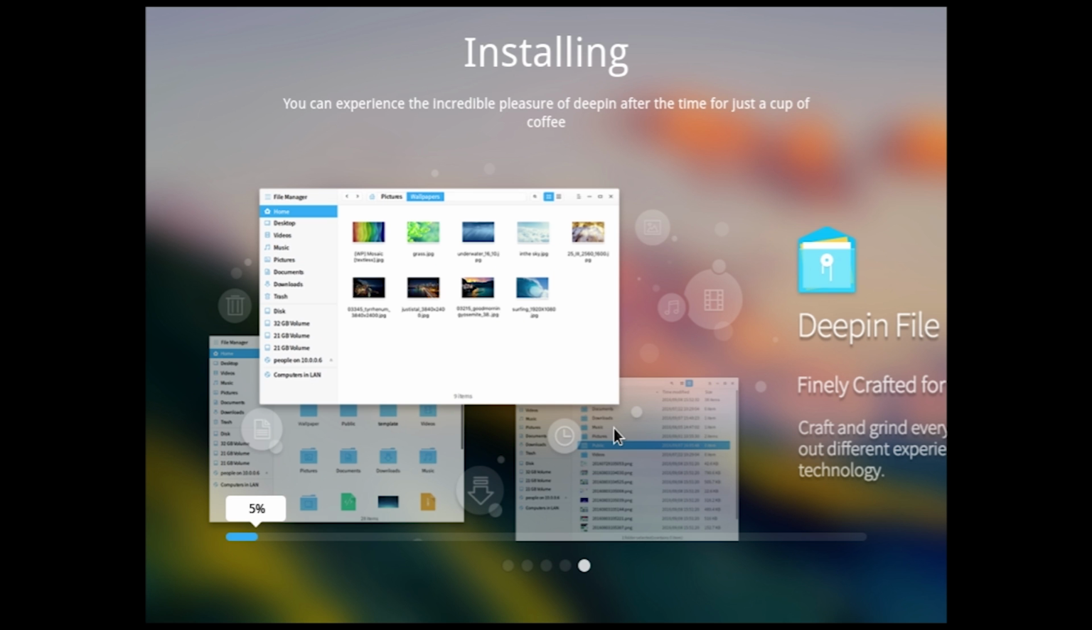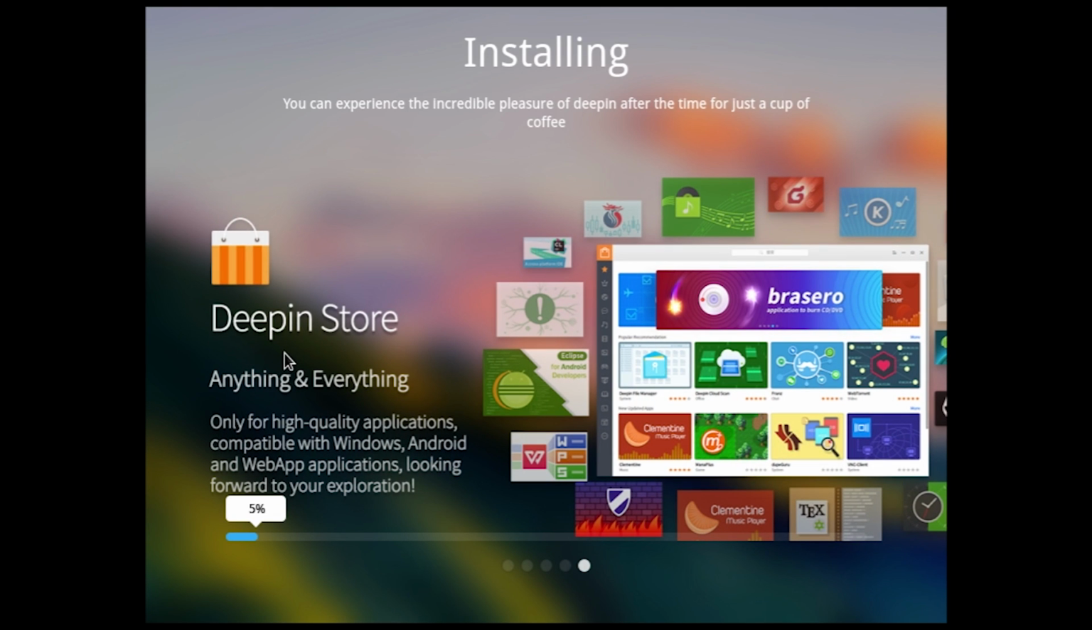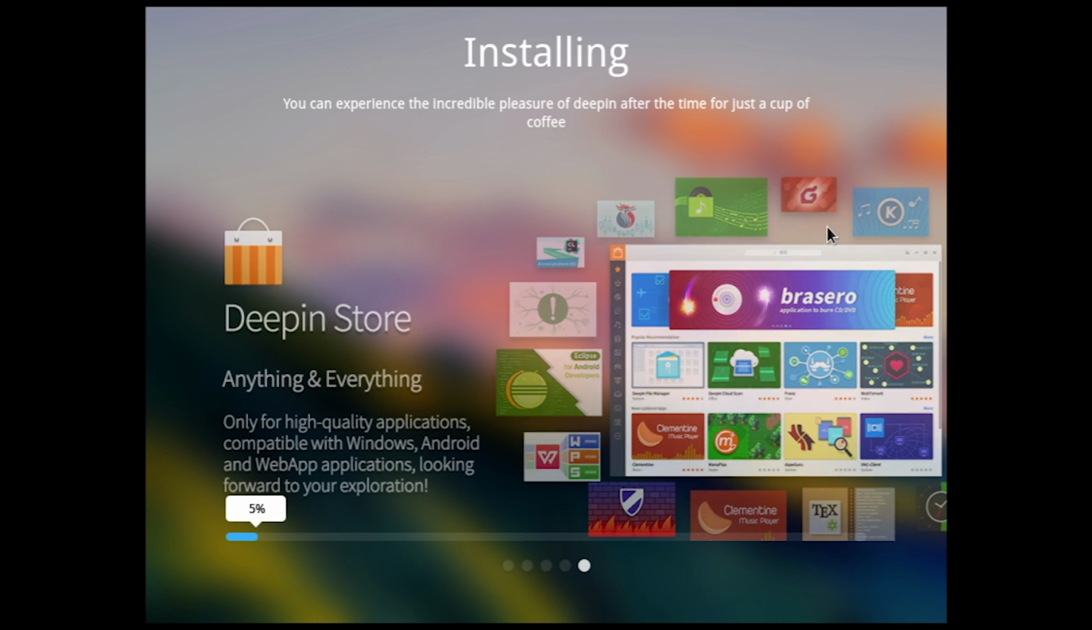And I guess here it's going to tell us about the operating system. So we've got Deepin file. You can't really read the whole thing. We've got a Deepin store, which kind of looks like the Mac OS App Store.